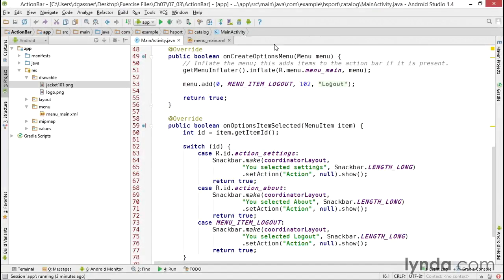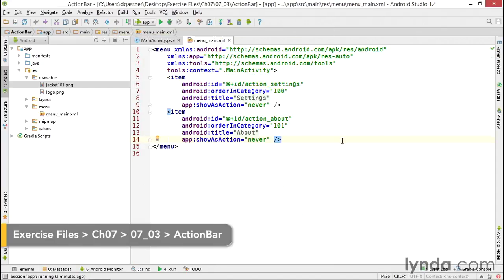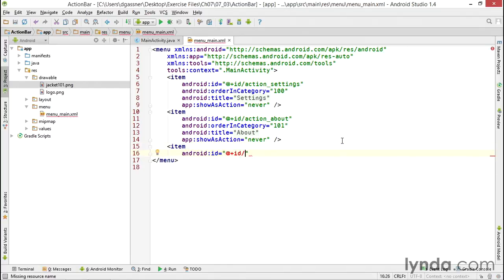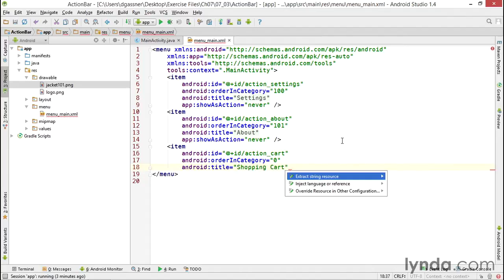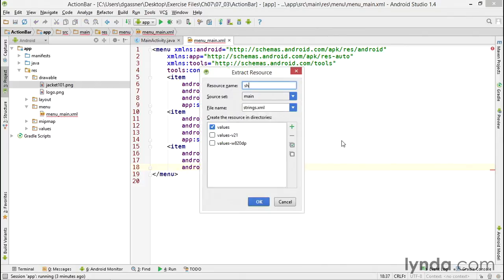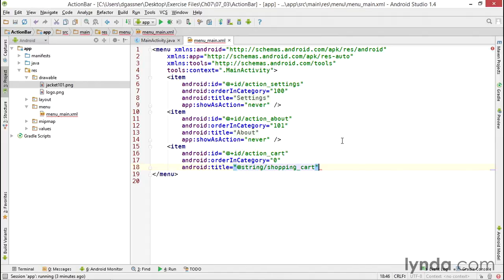First, I'll go to my menu main.xml file, and I'm working now in the project named Action Bar. I'll add a new item, and I'll set its ID to action_cart. Then I'll set order and category to a value of 0. That means I don't care where it's ordered in the menu itself, because it's actually going to appear in the Action Bar area. Next, I'll set its title to Shopping Cart. I'll extract that as a string resource, and I'll name the string resource shopping_cart, all lowercase with an underscore.